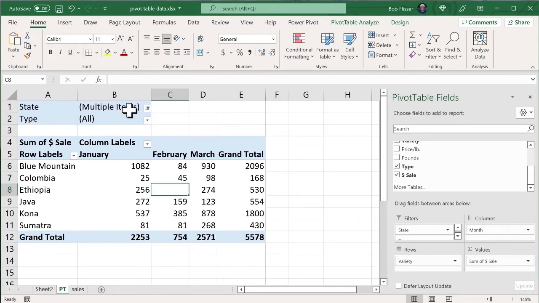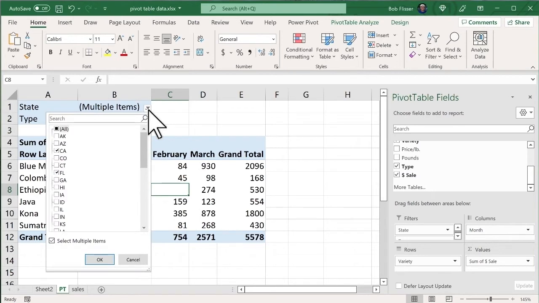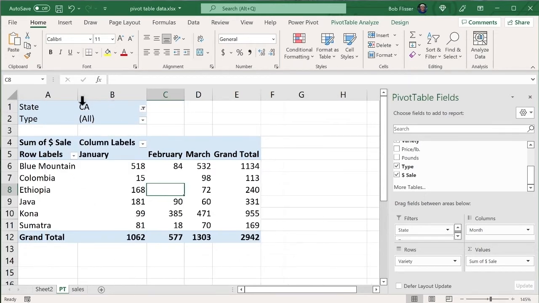Now, because we are viewing just 4 states of all of the states we're selling to, this now says multiple items. Maybe I only want to see 1 state. Let's say I just want to see California. So I'm going to hit that down arrow again for this all, and click that a couple of times. It's an easier way than deselecting all of those. Now I'm going to choose California, click OK, and now it shows me specifically California because that is the 1 state.